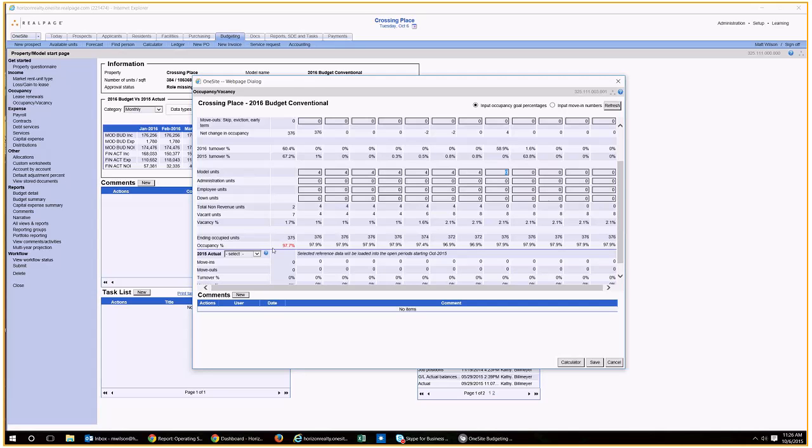And you can see down here at the bottom, this is going to be your occupancy after all of your other income lost, your non-revenue units, your vacant units. It adds that all up, and here's what that's going to look like month over month.